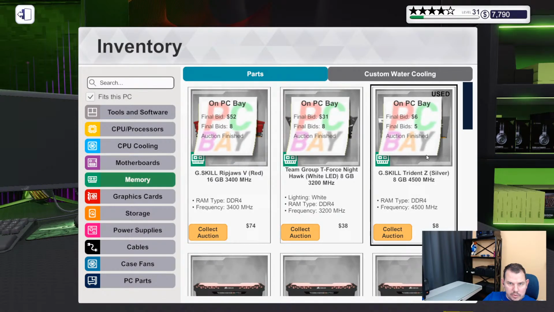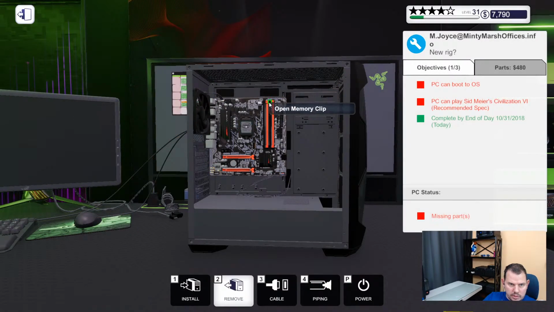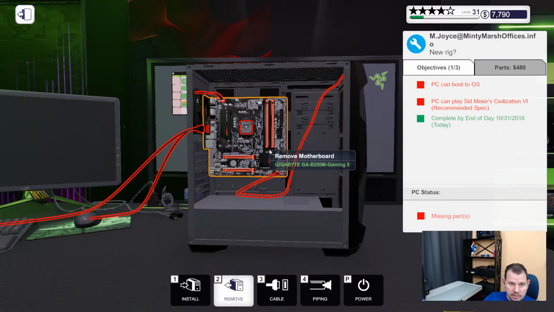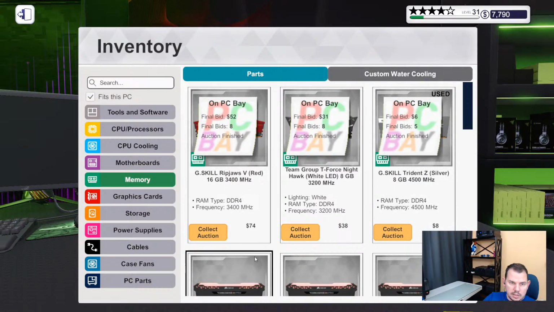I remember that it doesn't fit with the cooler on, but I'm gonna have to get a cooler. Probably a better cooler than what I have.